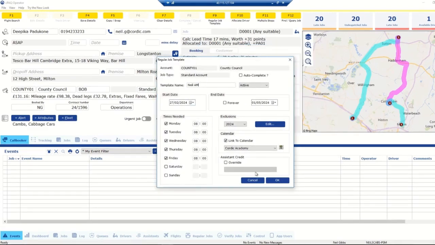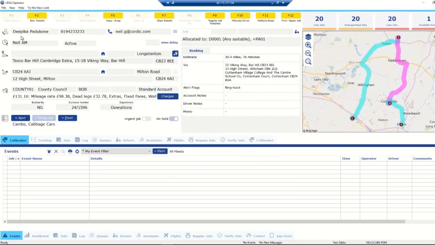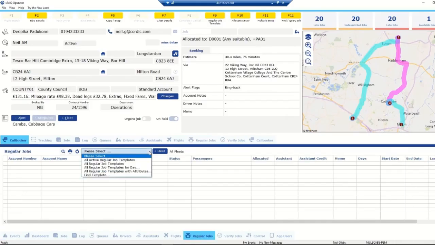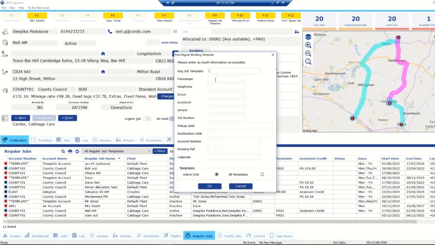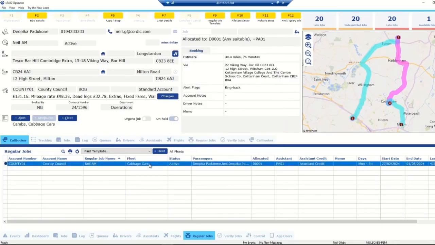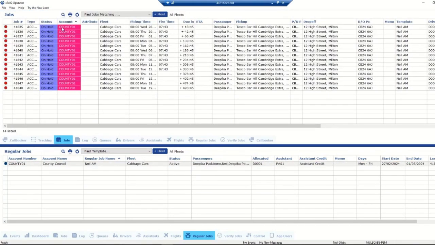So we've filled out the template, we've done all the details in the booking, so I'm going to OK the template, and I'm going to save this job. Now, what we can do now is go through to the regular bookings template tab and click on all regular job templates. So that will show me a list of all the active ones. And I've got a search button as well. Remember, ours was called Neil Out, or AM, and there it is. Now, there's a few useful tools that I can do with this. So I can look at the template, so that's just going to open the template at the top. But I can look at the upcoming template jobs. So if I click on that, what you'll see now is we open the job screen, and it gives me a list of all the jobs that are booked from that template.